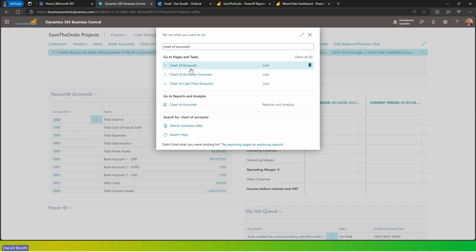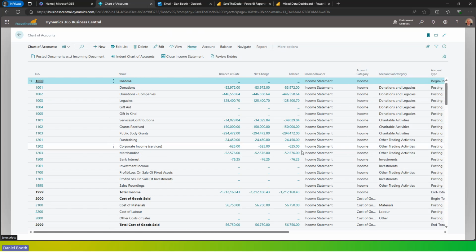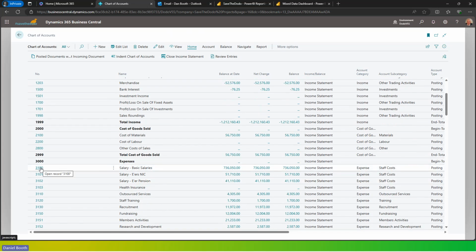The chart of accounts in Business Central is so flexible. Don't think about how you slice and dice your information. For your chart of accounts in Business Central, you just need to think about your annual statements. So if I look at a salary account, I always go to salaries.